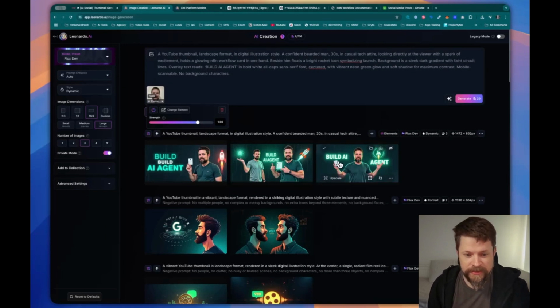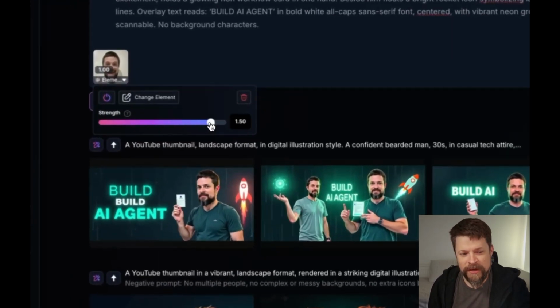For example, this is a digital illustration style, and the background is, but the face isn't. So it's not changing my appearance to match the style. It's just changing the background and stuff like that. So that's an interesting thing. If you increase this, it starts to get pretty strange.